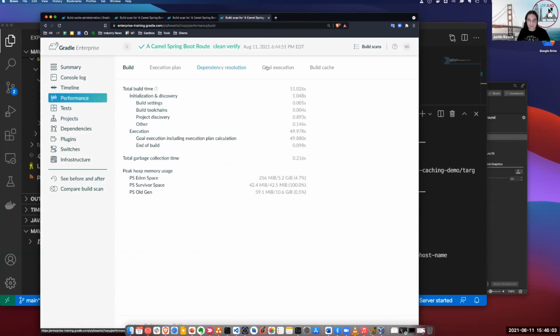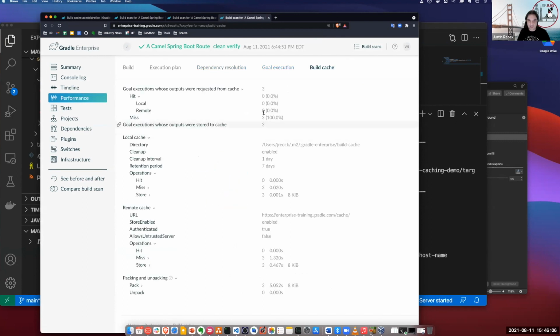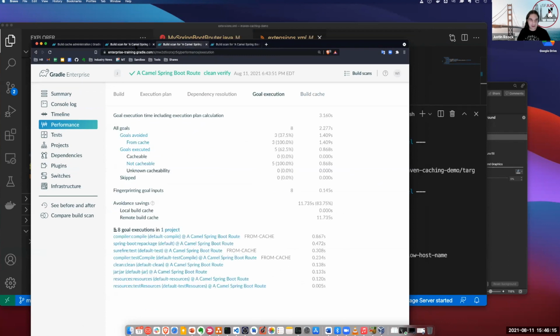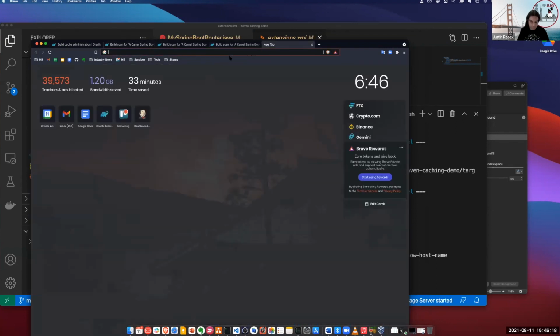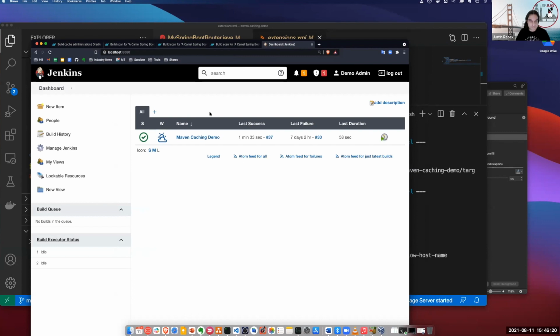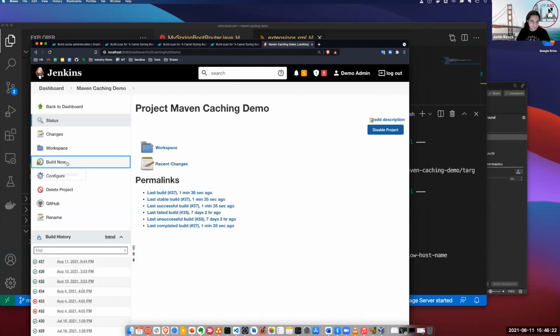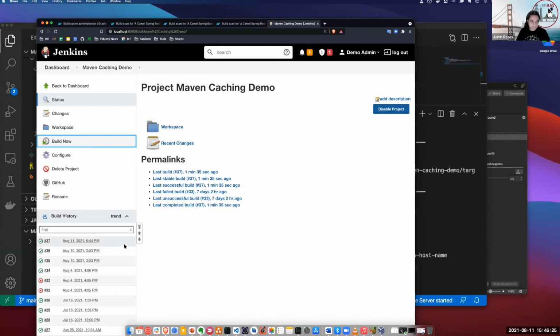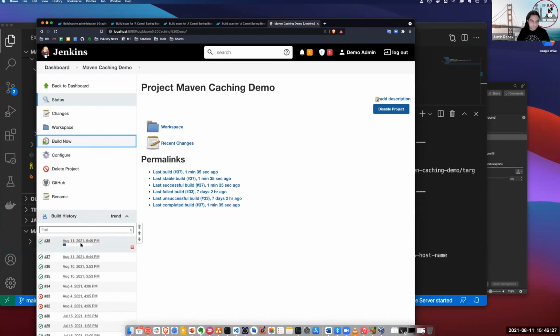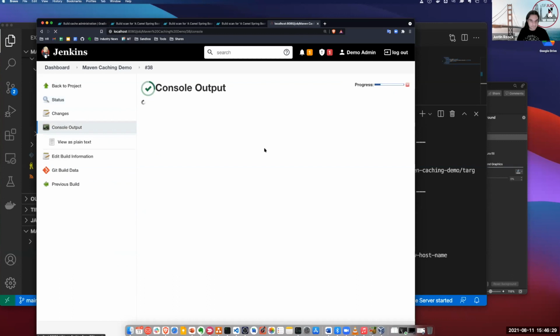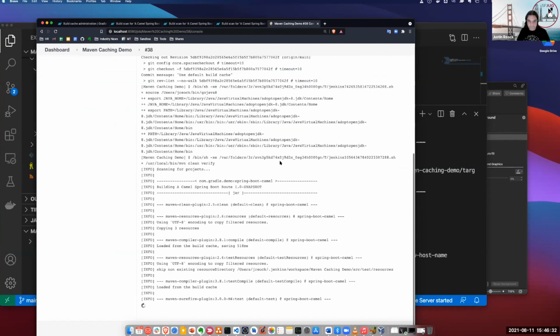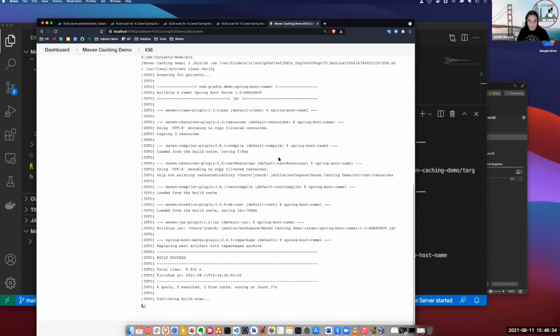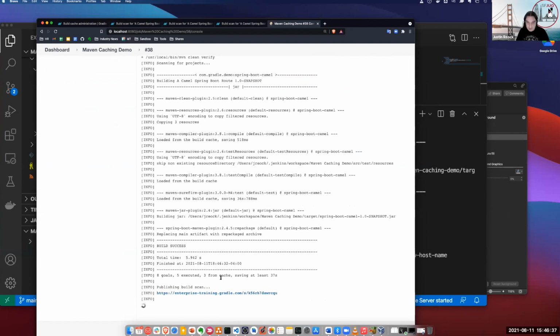And we can look in performance, and we can see, okay, we didn't pull anything from the cache on this first one, right? But we did store. We did store remotely, and we stored locally. Great, all right, just like before. So let's trigger this build again. Okay, and we can already see that 3 of these pulled from cache.